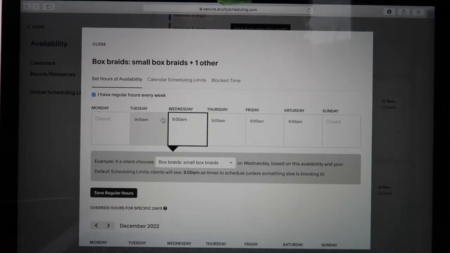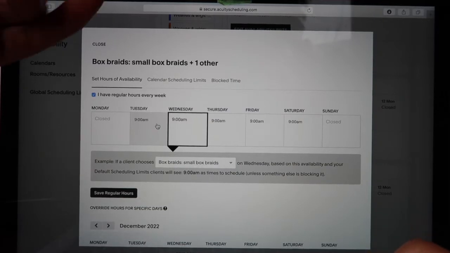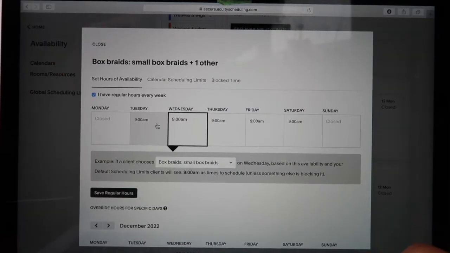On Mondays, on Tuesdays, you can set it for each day. For small box braids on Tuesdays, they have to start at 9 a.m., Wednesdays, 9 a.m., or whatever you want according to the style and your availability. For instance, if you want your small box braids to start at 5 p.m., just go to Tuesday and put in 5 p.m. So they can only book for 5 p.m.